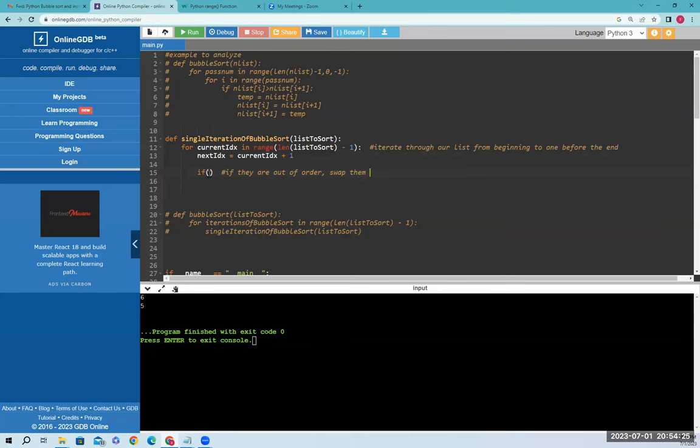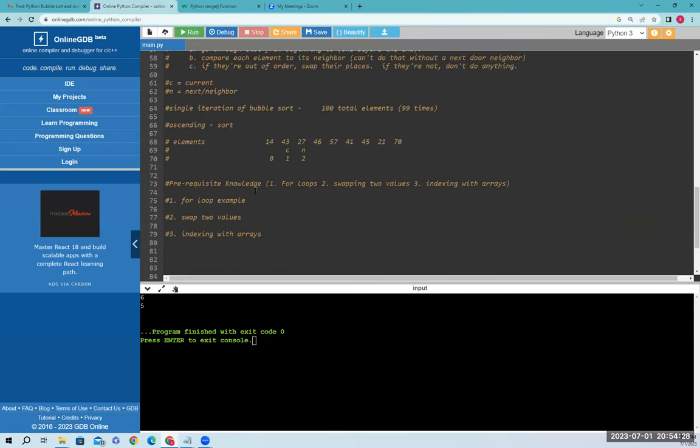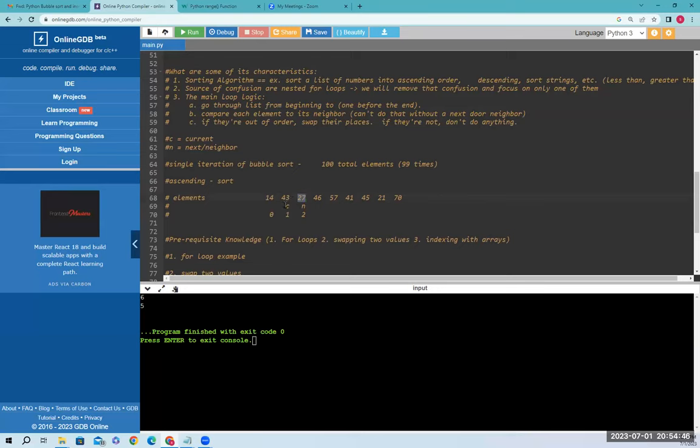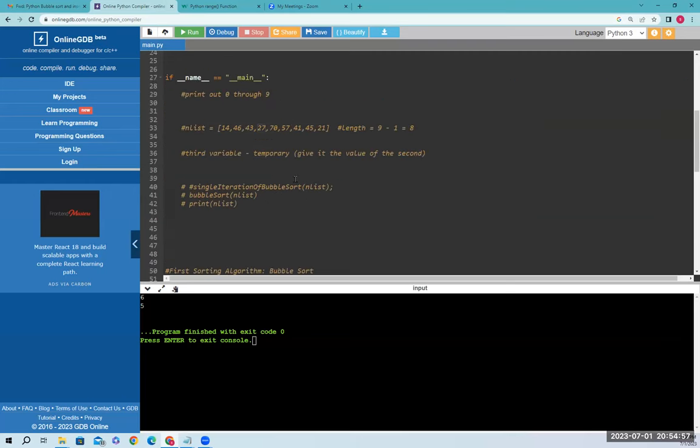So how do we know they're out of order? You can kind of already intuitively tell, but we just want to check them out. So it's if the current value is greater than the next value. If your current value is bigger than the next value, that means they're out of order. And the reason why we set it up like this is because we want to do it in ascending order. Now, if it was in descending order, we'd swap it. But for now, since we're focusing on ascending order, we're going to say if the current value is greater than the next guy, then swap them. So I hope that made sense.